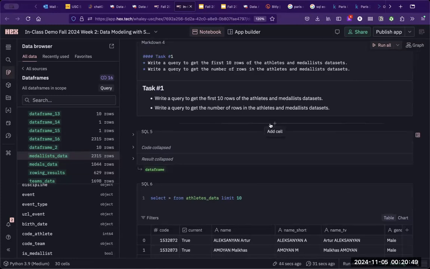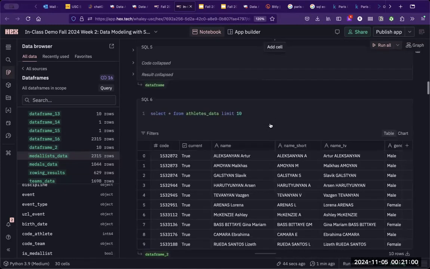Now, since we're using this cool tool Hex, if you already have your little data browser open, you'll notice that it already tells you this answer. It already tells you that our medalists data has 2,315 rows. That's super snazzy and cool.